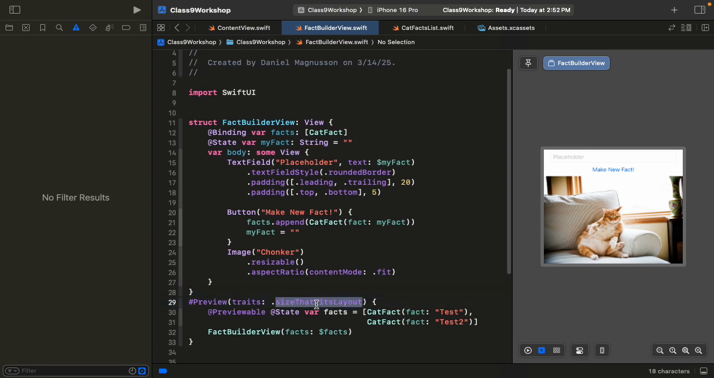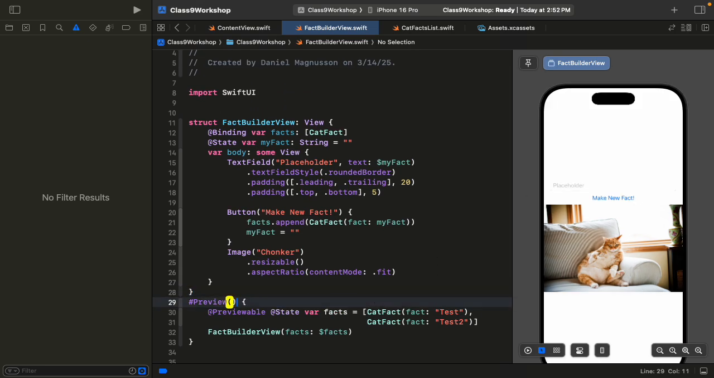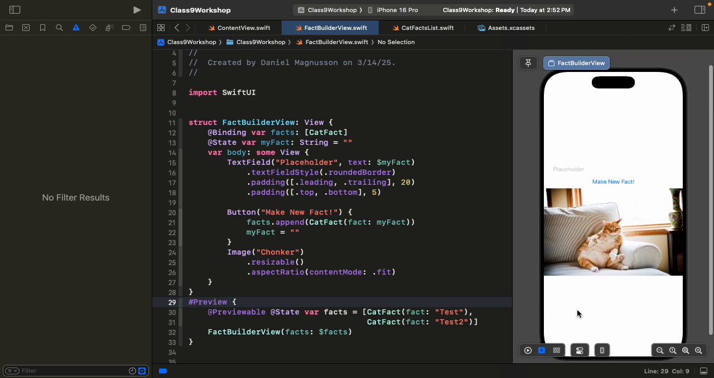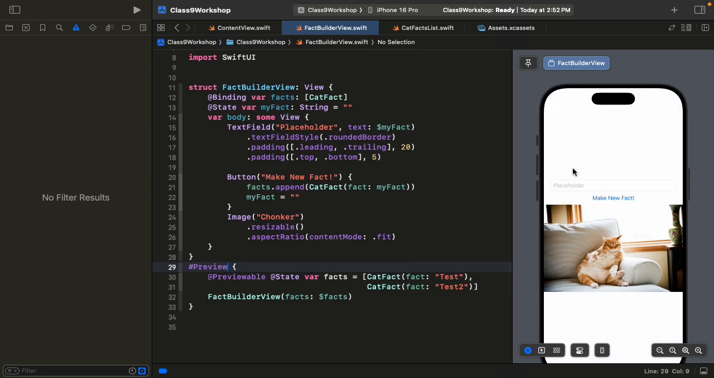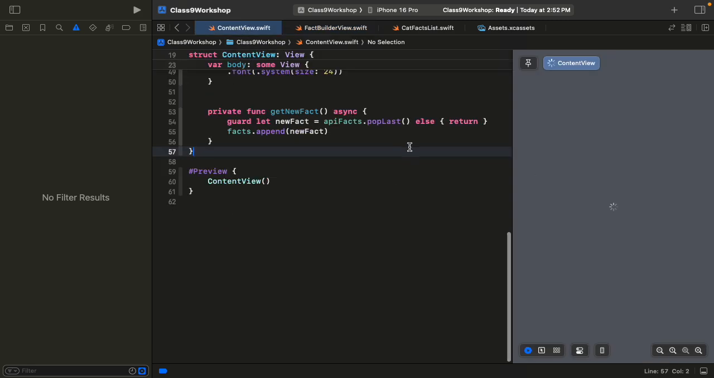And then, of course, we actually don't want to do size that fits layout because this is going to be its own screen, basically, right? So we want to look at it in that context. Okay, great, awesome. So we've got this fact builder view. Very cool. Okay, so now here's the thing.